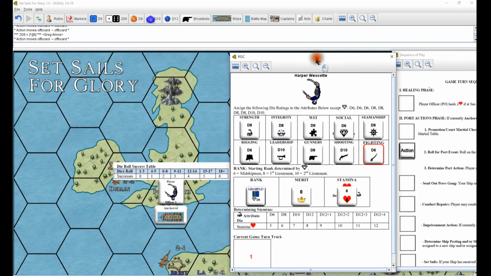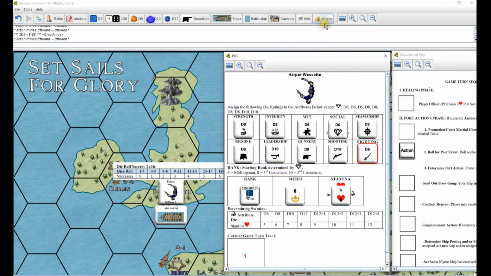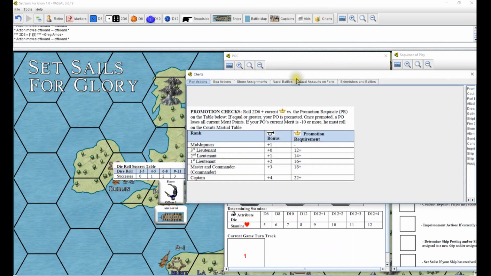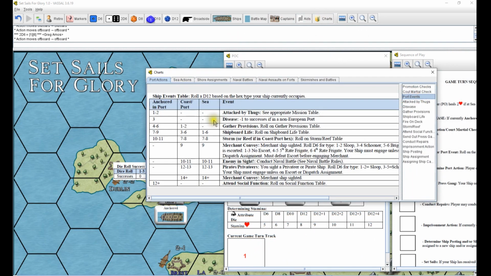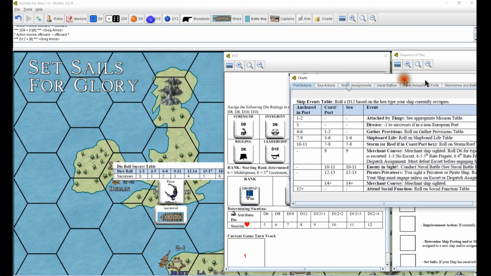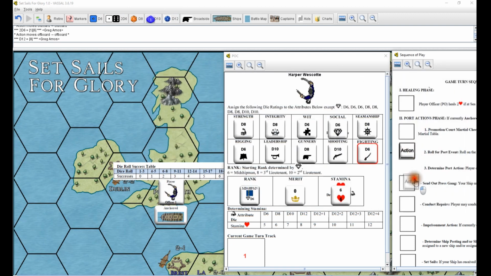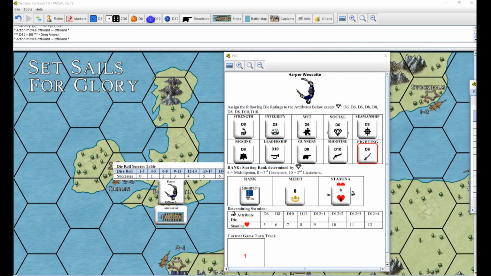Technically, we really don't need to because we have not yet gotten an assignment, but I'm going to follow the sequence of play. So we're going to do a port event, and we are anchored in port, which we don't even have a ship to be anchored. So 8, and if it doesn't feel like it applies, then I'll just disregard it. Shipboard life, we're not on ship, so we're going to disregard that. Determine port action. Right off the bat, we go to determine ship posting and or ship assignment. We will get a ship assignment.